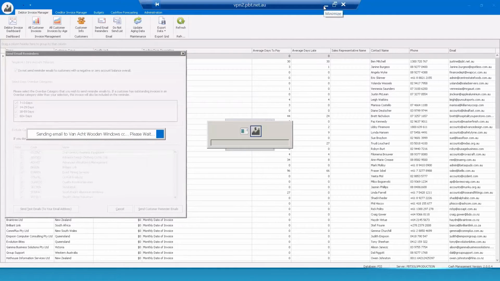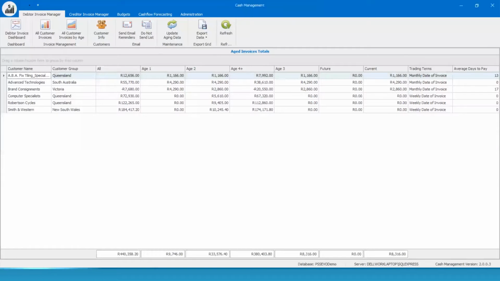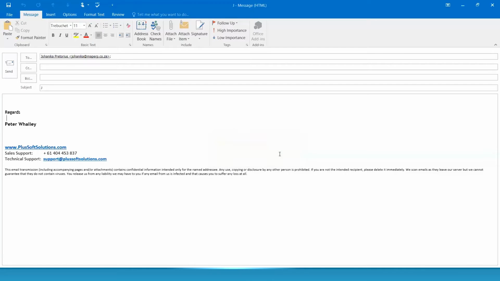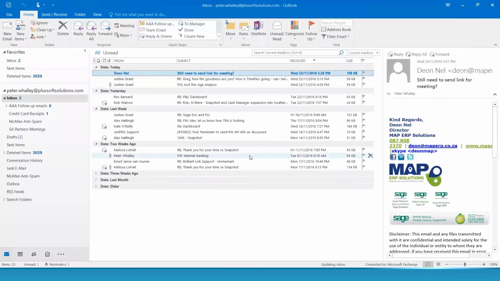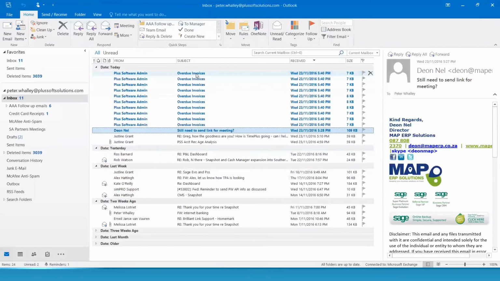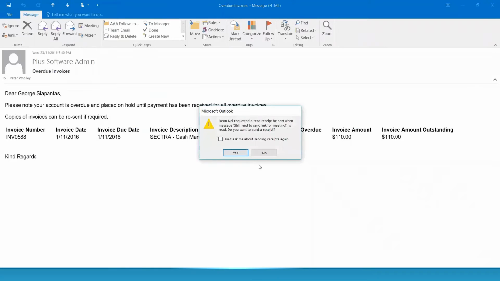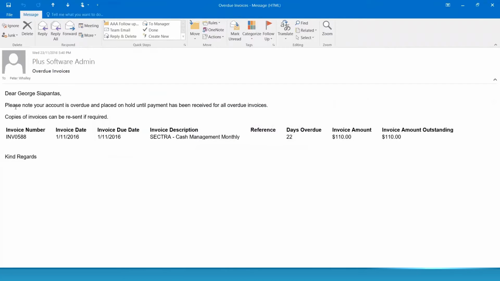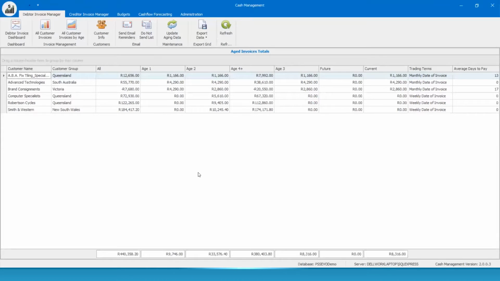So if I switch across now to my own email, let's have a look if they've come in there. Let's cancel that, get rid of that. No, we don't want to save that. And here we go. Here's the overdue invoices that's come through. And when I open one of those invoices, then what I can see is I can say, "Dear George, your account is overdue and placed on hold, and copies of invoice can be sent, but here's the invoice number, the invoice date, the invoice due date, invoice description, reference, how many days overdue, invoice amount, and the amount outstanding." Now, of course, if there's 4 or 5, then that would make itself present in that email. So that works like a bomb.